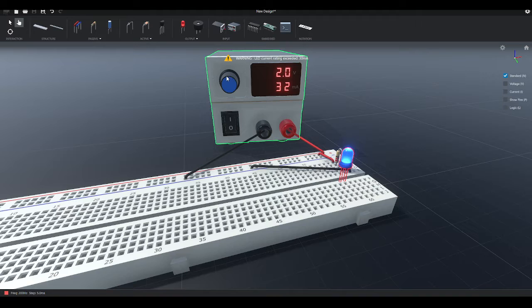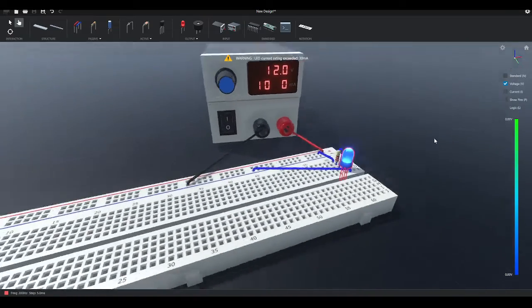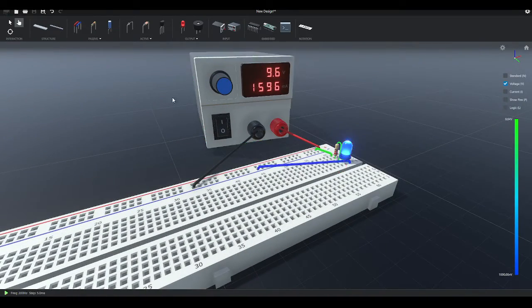LED reading exceeded 30 milliamps. What happens? Can we really get the sucker going? No, it doesn't look like we can blow it up. Maxed out here. What are our other views, though? If we get voltage. Oh, yeah, we can see. Let's bring this back down to where it ought to be.